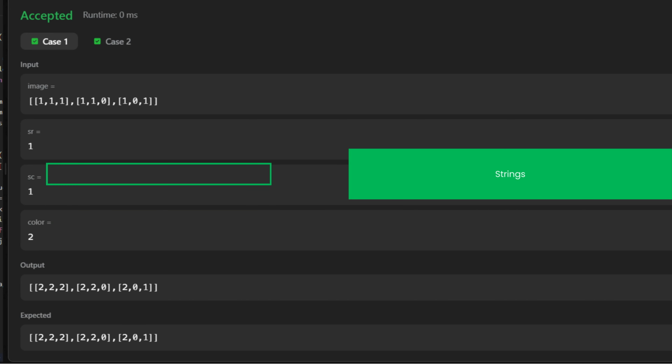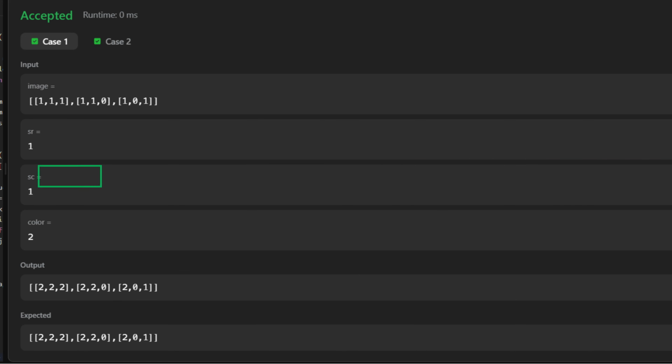Highlight input box. image = [[1,1,1],[1,1,0],[1,0,1]]. sr = 1. sc = 1. color = 2. Here, we start flood fill at position (1, 1), which currently has the value 1. Our job is to recolor this pixel, and any connected pixels with the same value, to 2.